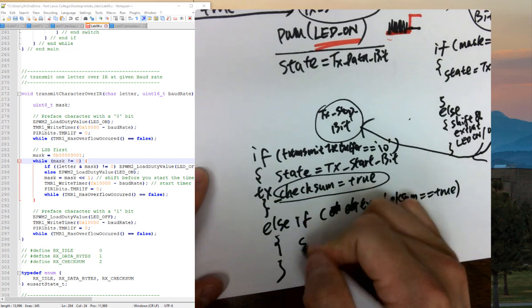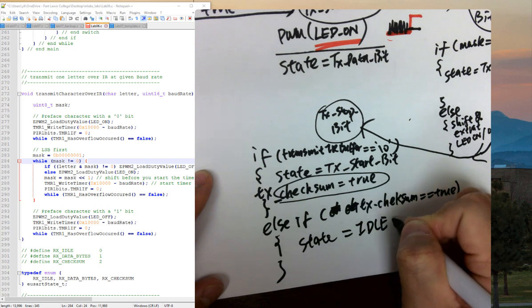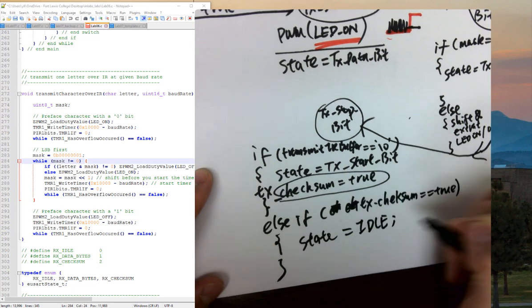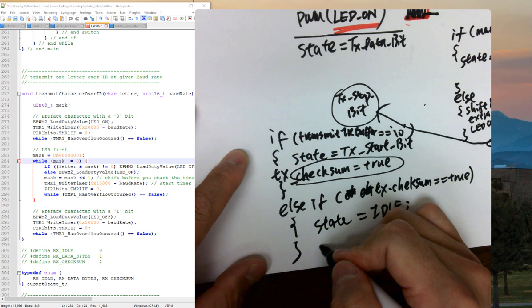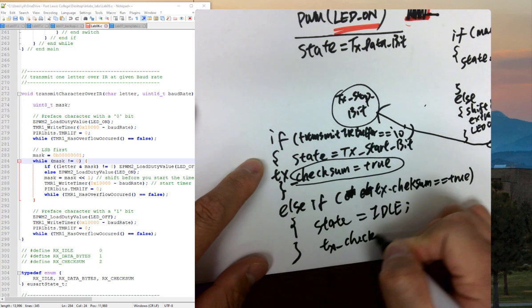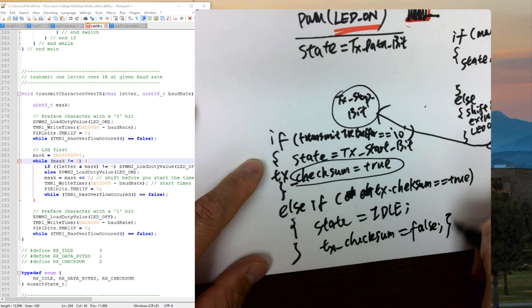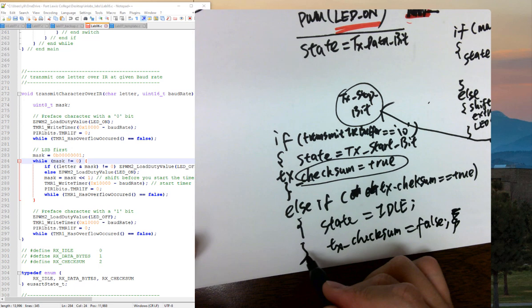You don't have anything else. The state has to be idle, and the TX, don't forget to reset it. Has to be false, right? Oh, sorry, correct right over here.